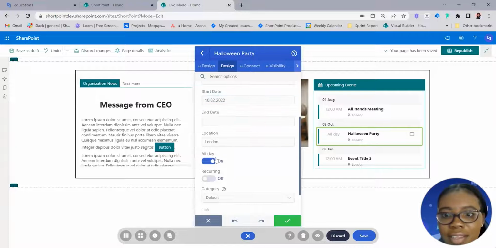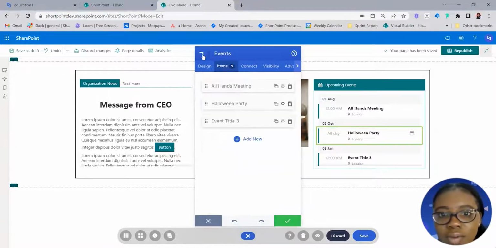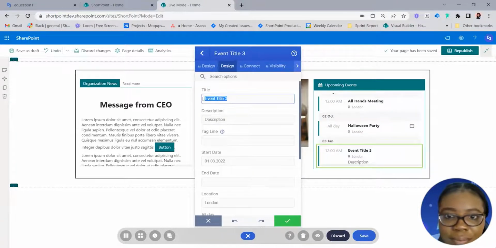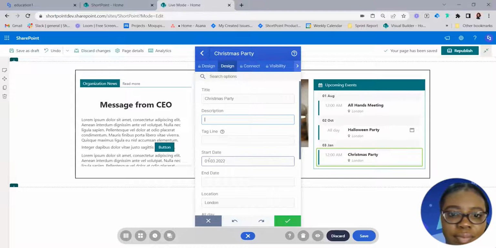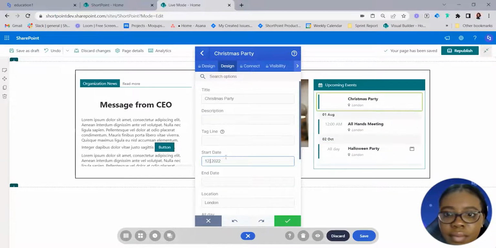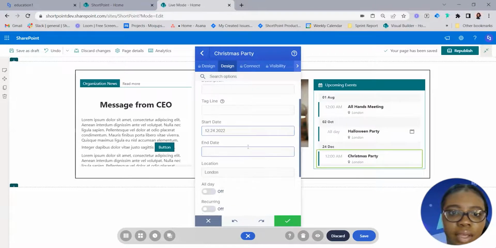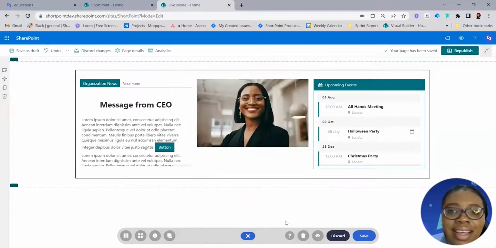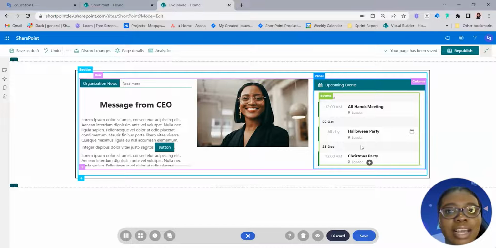And make it an all-day event. And the last one, let's say Christmas party. Okay, Christmas is the 25th, so let me just put 25. Yes, apply. Great. All right, so this is what our page looks like now. This brings me to our next powerful feature, which is called the other actions.